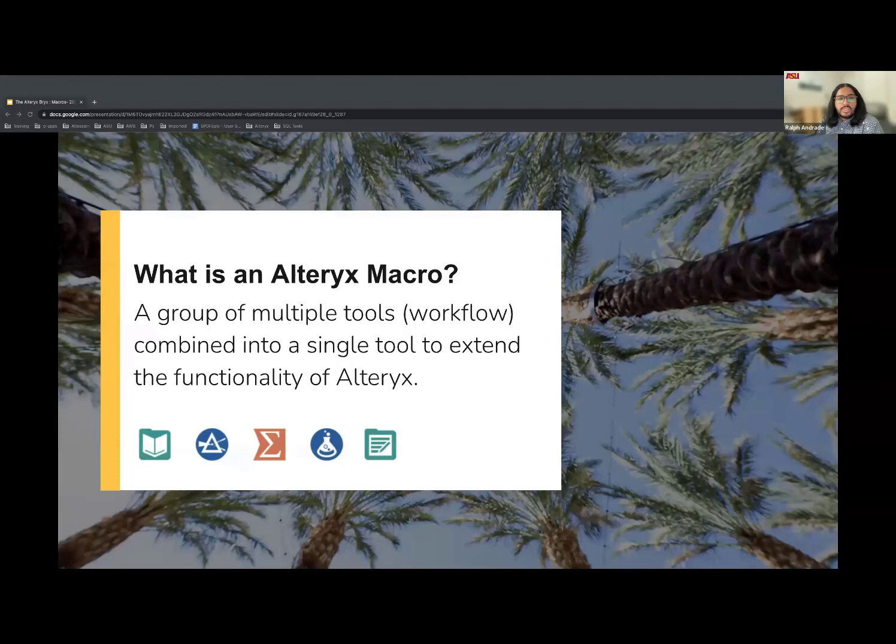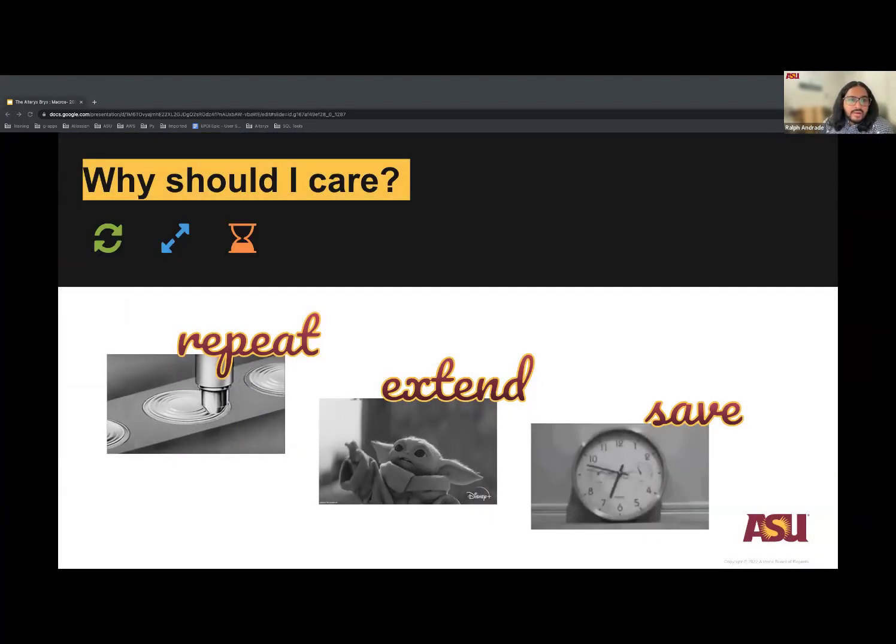Now that you know what Alteryx is all about, let's take a closer look at what this whole presentation is all about. Does anyone remember the 300 plus tools I just mentioned earlier? Well, when we group those tools together in various combinations into a single tool, we are able to extend the functionality of Alteryx by creating a reusable macro. Now you must be wondering, why should I care? Well, I just want you to keep in mind these three keywords: repeat, extend, and save.